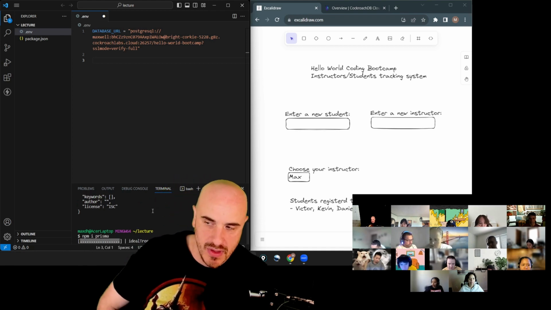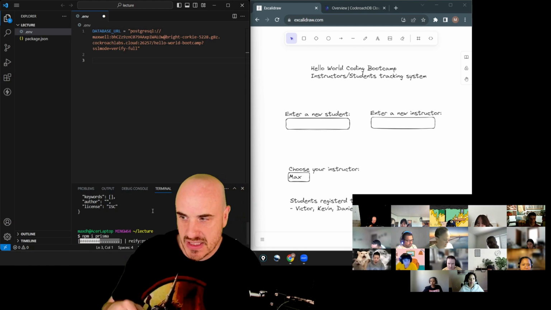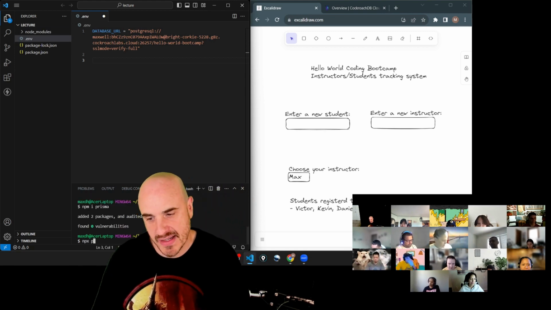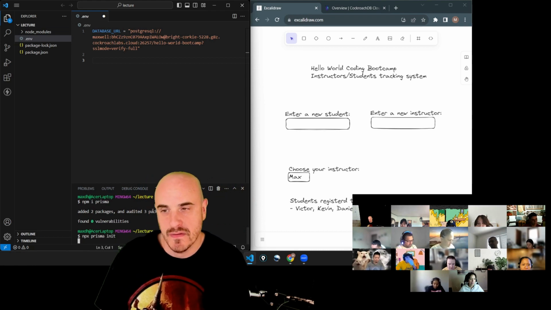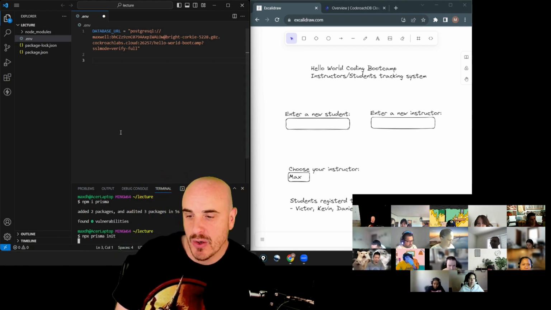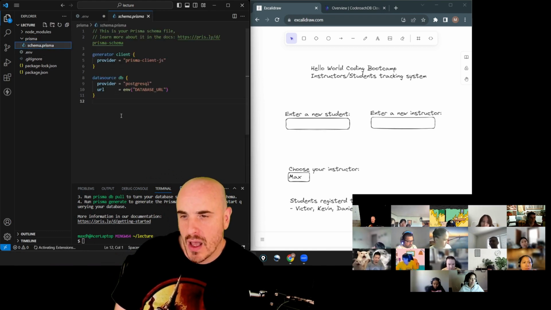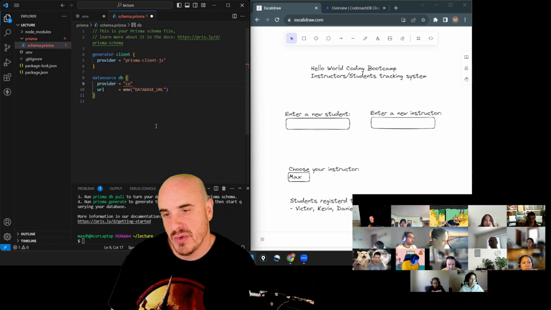And then do you remember the command to initialize Prisma, Ryan? npx prisma init. Very nice. And that will create us the one file where our schema will live. And now we can actually start thinking about what our student and instructor should look like. But I have to change this to be cockroachdb.